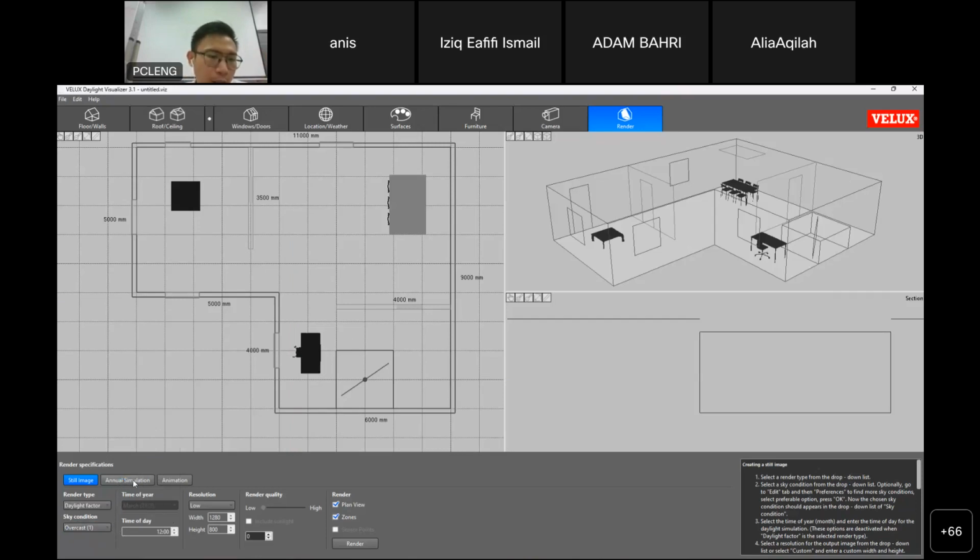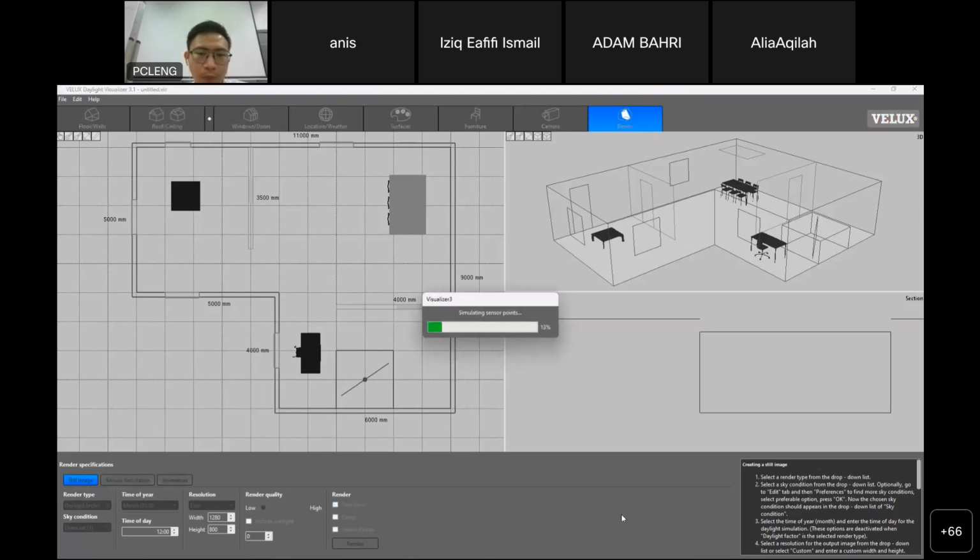And you can try annual simulation. This one will give you the other results for the whole year, like useful daylight illuminance, the glare index and more. But because I tried before, it's going to take me hours, so I'm not going to show it here. You go and have fun yourself. So I'm just showing the still image here. Render. You start to render, and this may take a few minutes in order for you to run this.